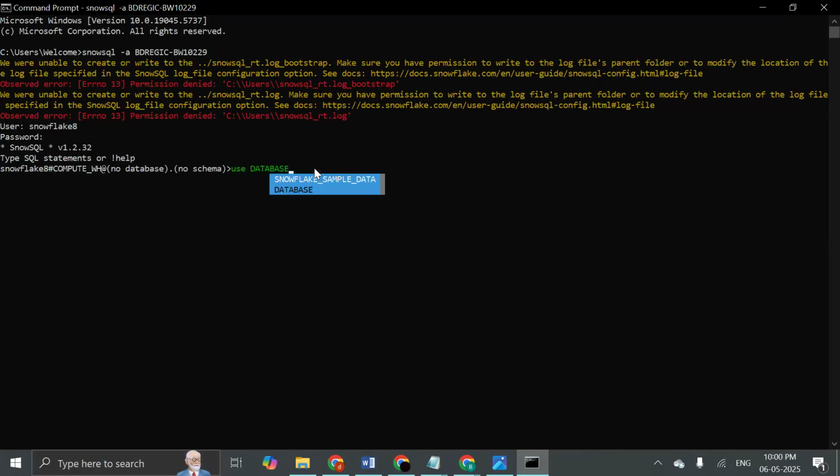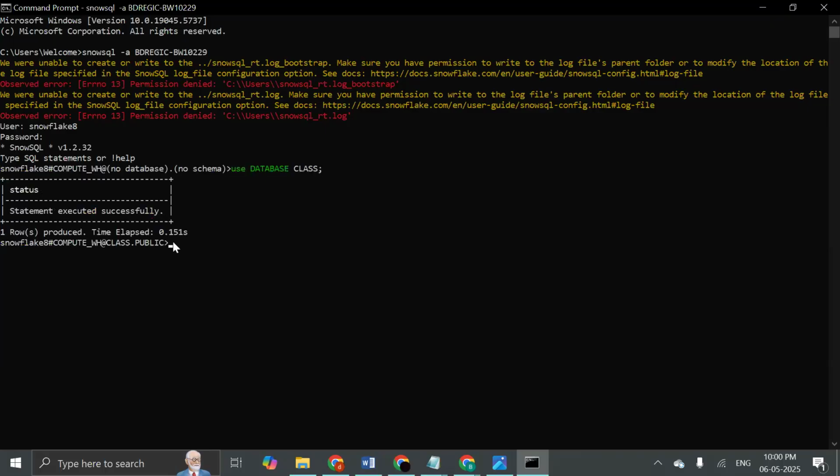By default, it will give the syntax here. Now, database name. Here we need to give the semicolon. Once you are connected to Snowflake, whenever you write commands, you have to give a semicolon. What we are doing? Use database name. It means we connect to this particular database. See this one, database class, and then public schema. By default, it is connected.